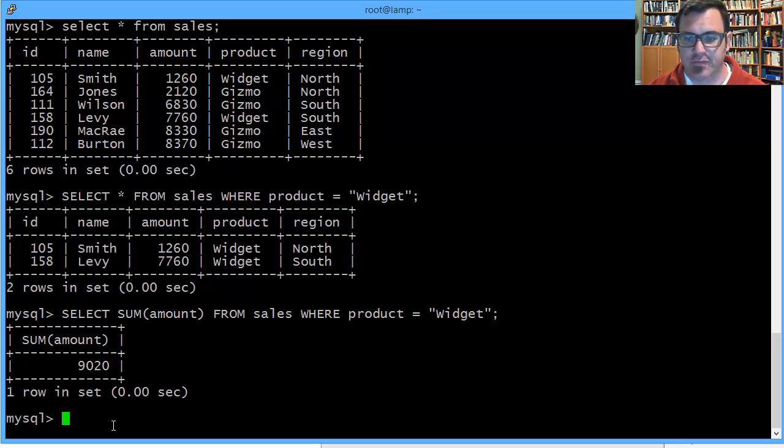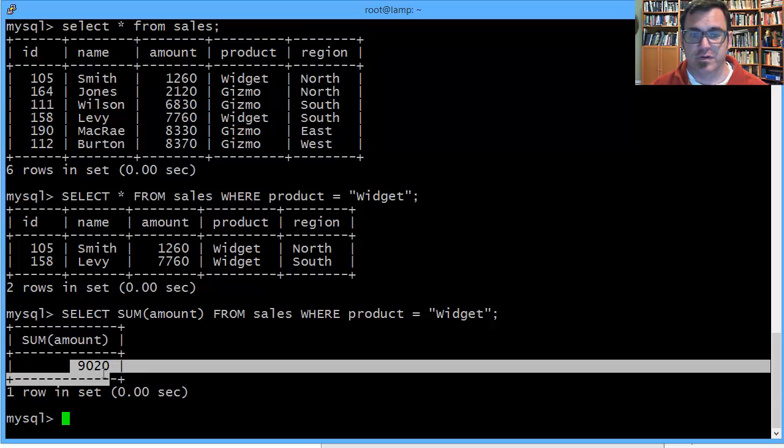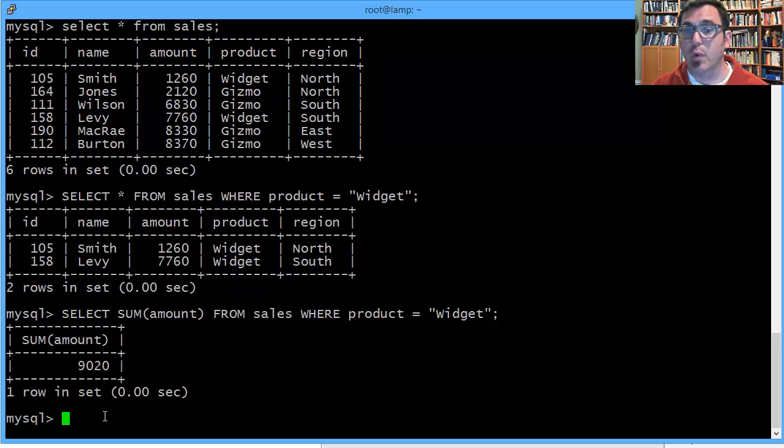Okay, so for the next step, we're going to step away from our focus on widgets and work to characterize total sales in terms of individual regions. We have four regions, north, south, east, and west, as you can see. So what we want is a sum of the sales, which we already did here, filtered just for widgets, but we want the sales for both products, and we want to report the sales according to each region.